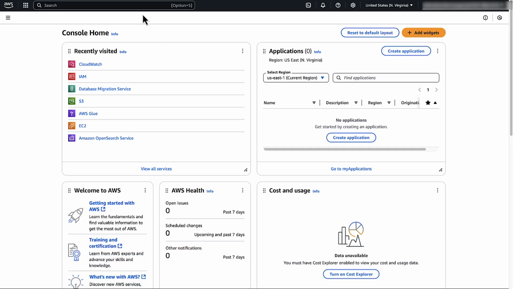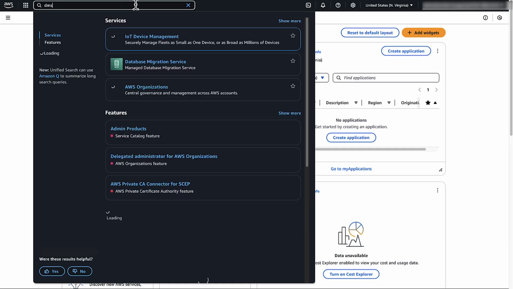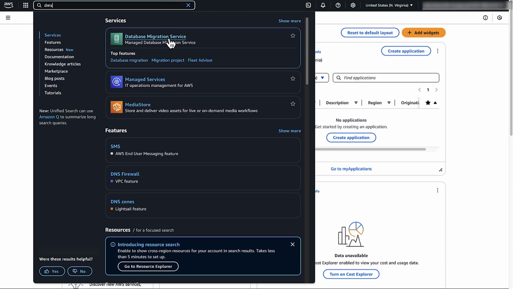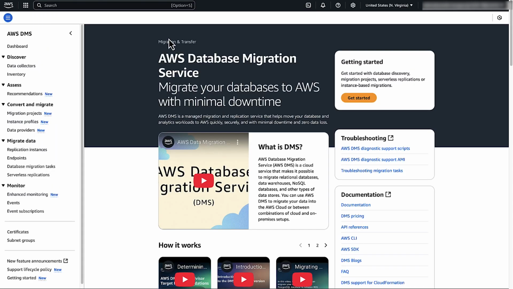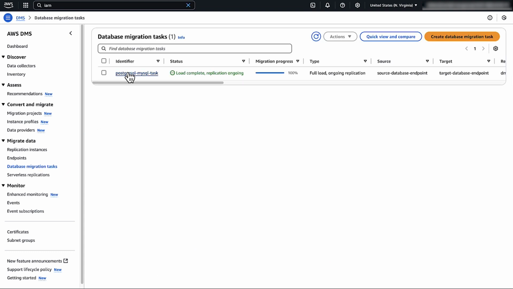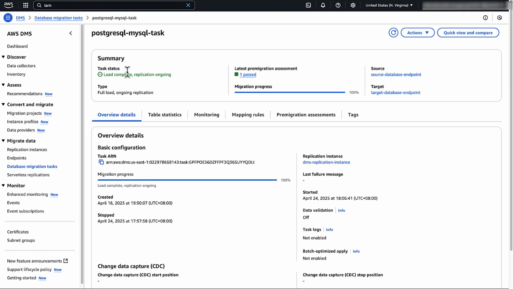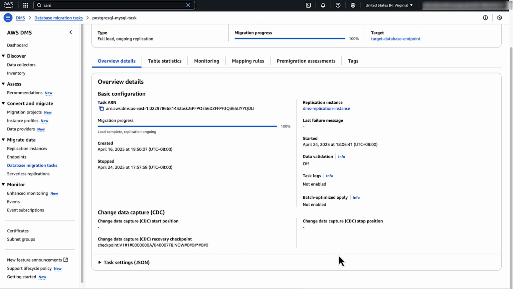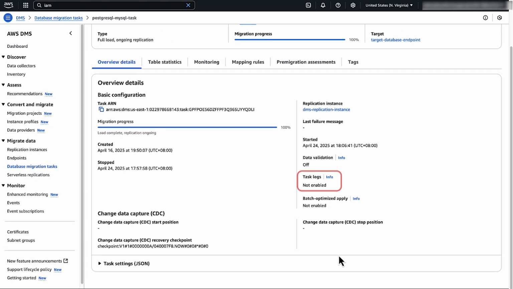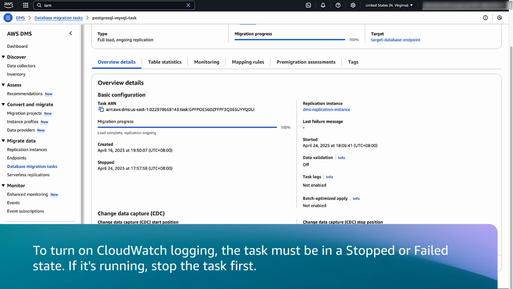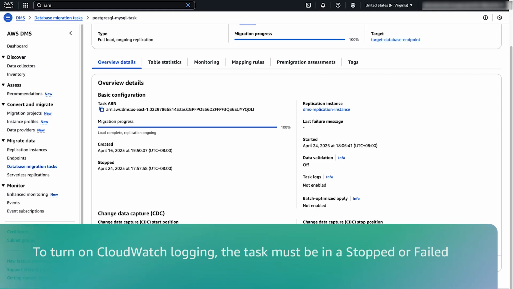Log into your AWS account and open the AWS DMS console. From the left navigation pane, select Database Migration Tasks. Select the replication task. On the Task Detail page, under Overview Details, look for CloudWatch Log setting under Task Logs. If it shows Not Enabled, then CloudWatch logging isn't turned on. To turn on CloudWatch logging, the task must be in stopped or failed state. If it's running, stop the task first.